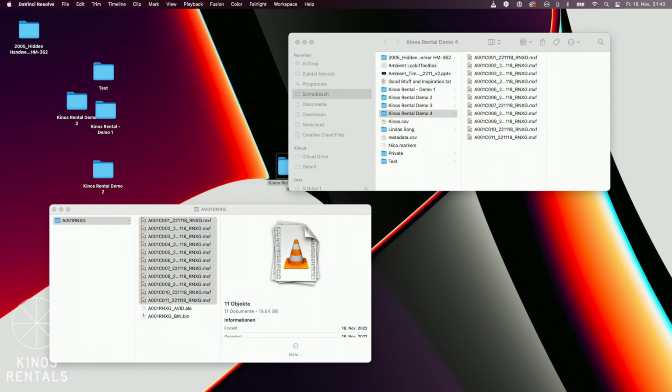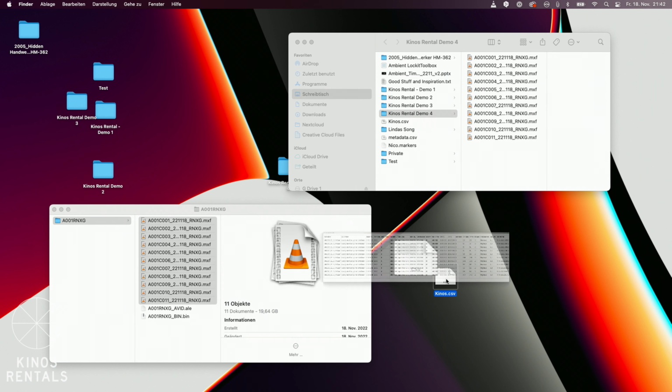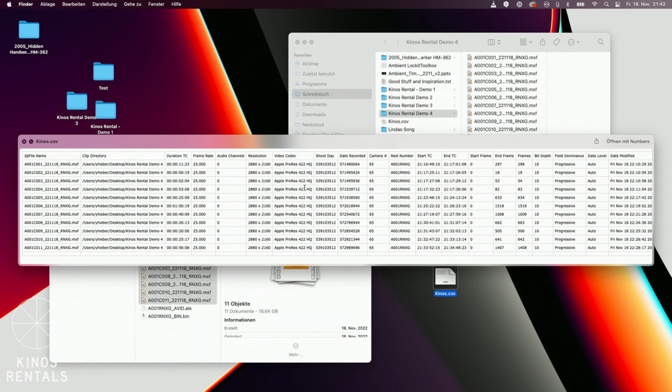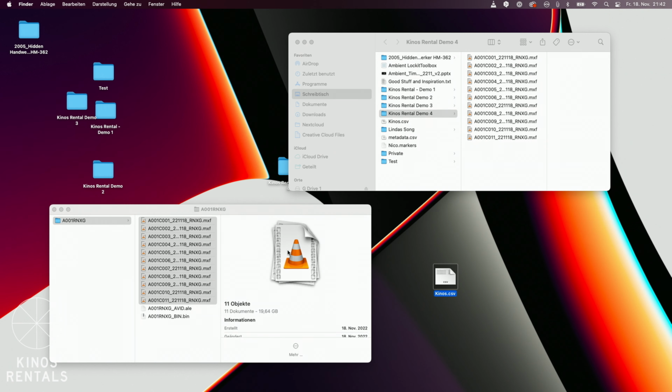You will see, it's just a CSV in this case. It's a file where DaVinci stores the clip name and everything DaVinci knows. It's stored in this metadata file, and this file you can now upload to the Lockit web tools. Let's check our browser here.